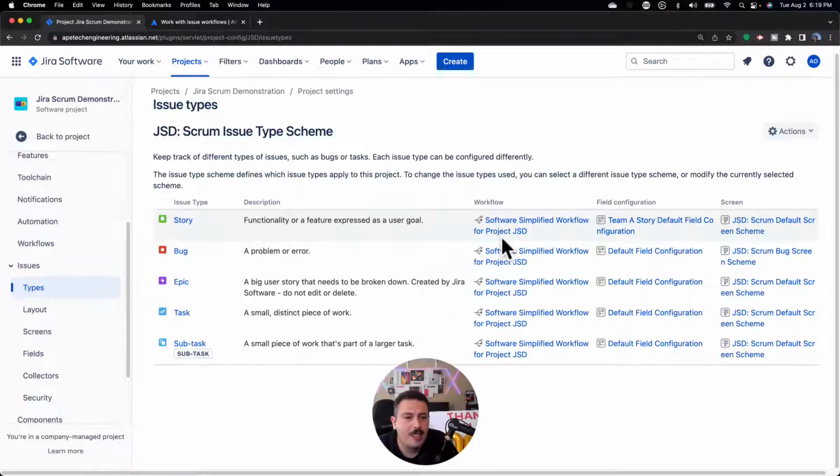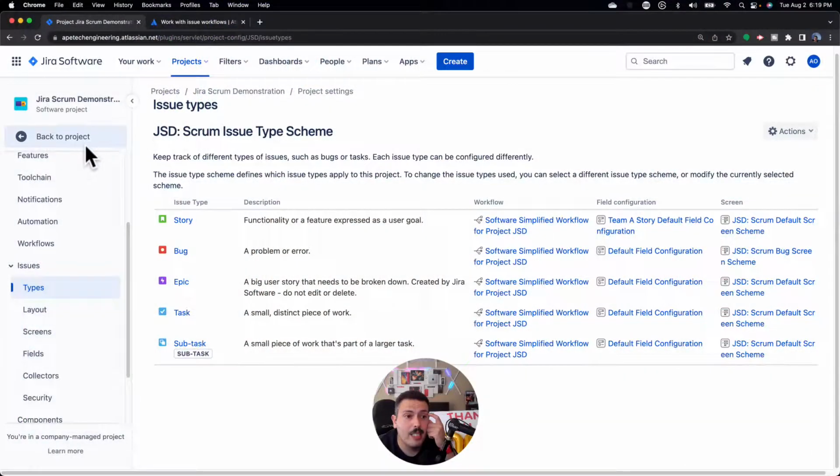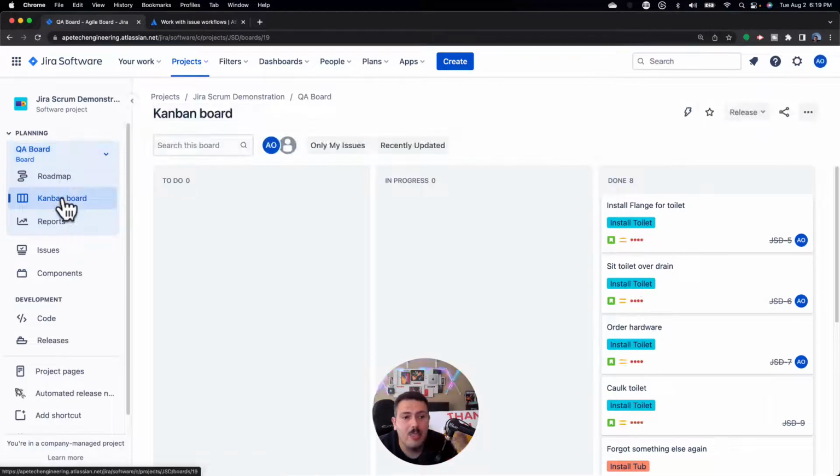So with that said, now that you know how to find them, let's talk about why you want to change your workflow. There's a million reasons why you'd want to change your workflow, but there's really one key reason that a lot of teams usually want to change their workflow. The workflow is directly related back to your board. So the board is probably one of the biggest drivers for why you would want to change your workflow.